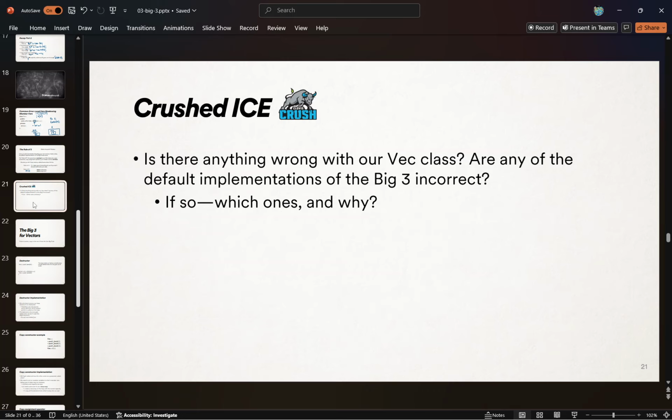I now want to take our attention back to vectors. The vector is the vec class that we're implementing in our lab. So I want to ask you, is there anything wrong with our vec class? I want you guys to discuss. Are any of those default implementations of the big 3 not right? Let me give you some examples of how we use this. Vec v, that's a constructor, you're implementing that. But you get defaults, so you're allowed to make v2 from v. That's a copy constructor, you call it.